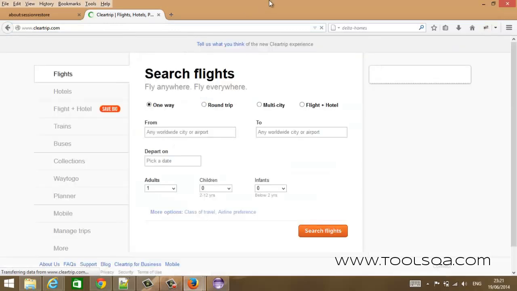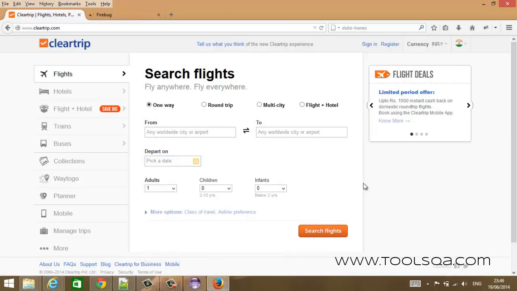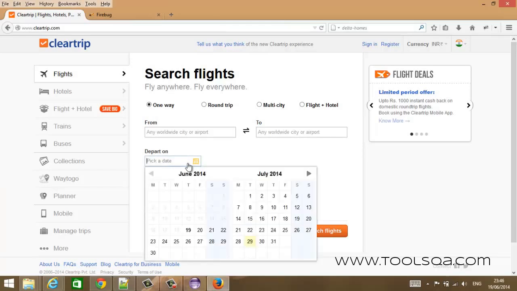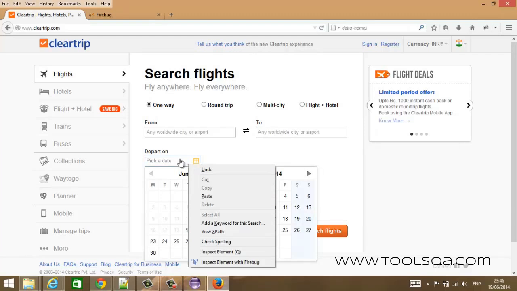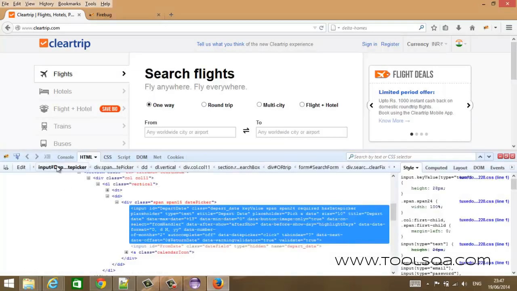Now you can see that there is also a date picker element here, but this element is implemented in a little different way. Okay, so let us try to find out how this is implemented on the cleartrip.com website. So I click on this and I say inspect element using Firebug. Once I say that, Firebug opens up.